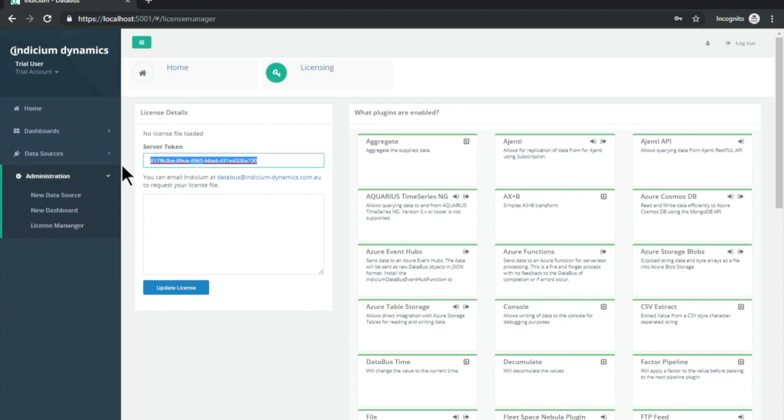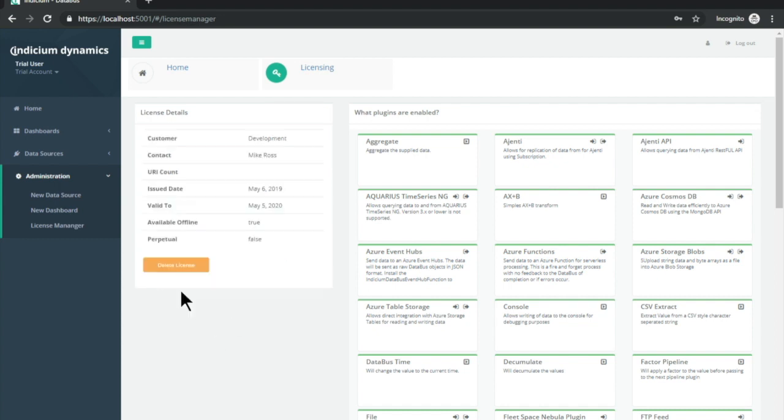Your server token is something that you'll need to send to INDICIUM so that we can generate your license file. This is a unique token for each deployment, and you will need to use that for us to generate a correct license file to work on this machine. This link here will open up your mail browser with that token embedded in it to make it easier for you. Once you have requested a license and that has been delivered, paste the contents of that license file in here and hit update license.